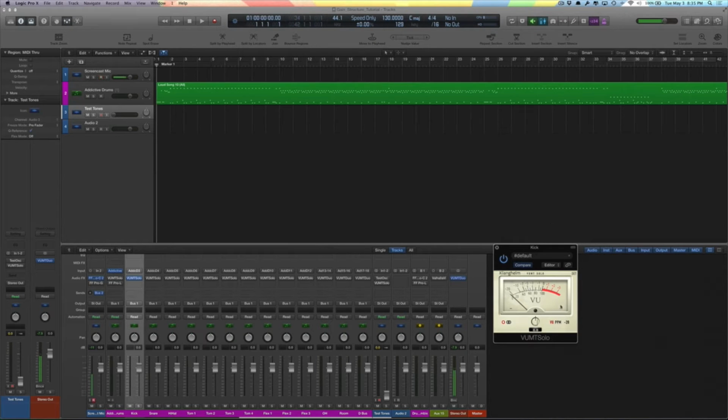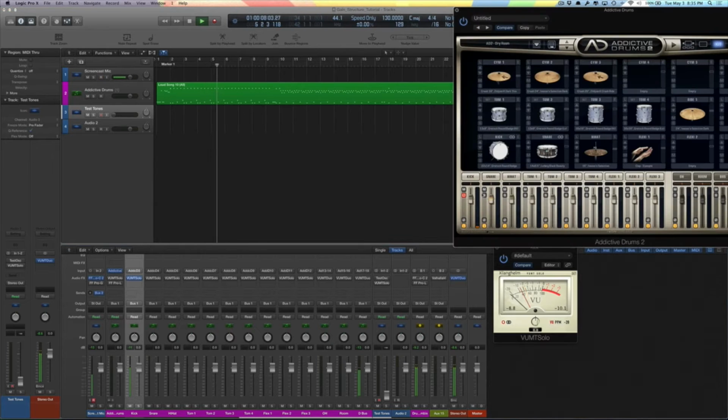Let's see the kick. By the way, the kick is soloed. So let's just show you that here too. The kick is soloed right here. So as you can see, it's negative 10. Negative 10 is kind of where it's hitting, but we don't want that. We want to get negative 20.